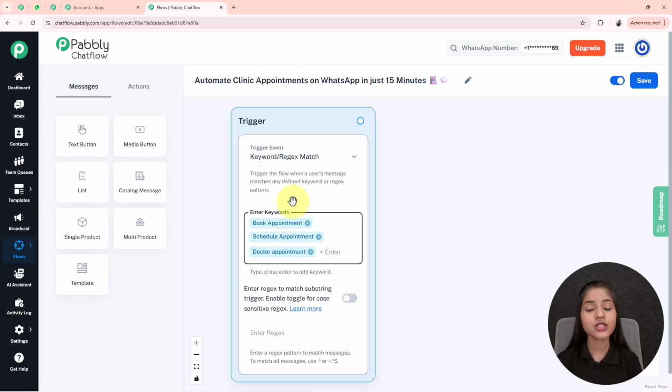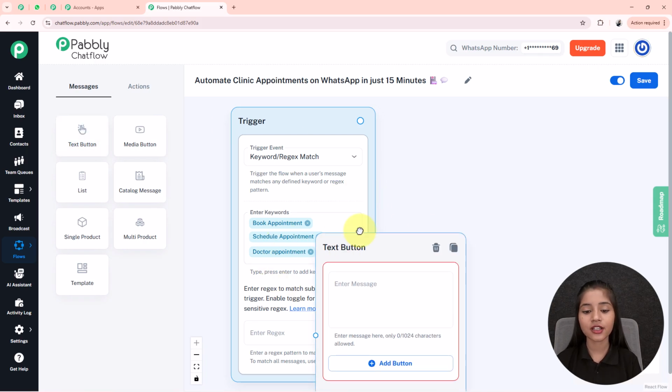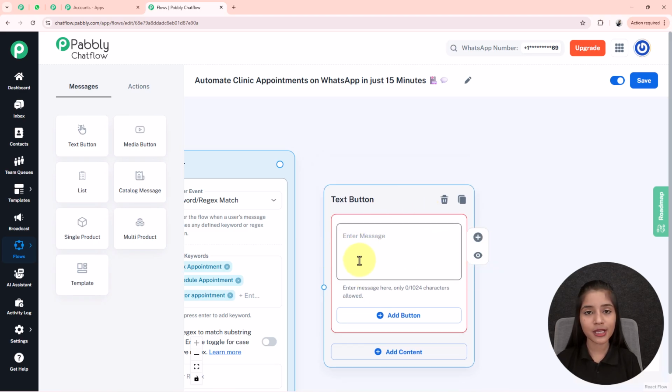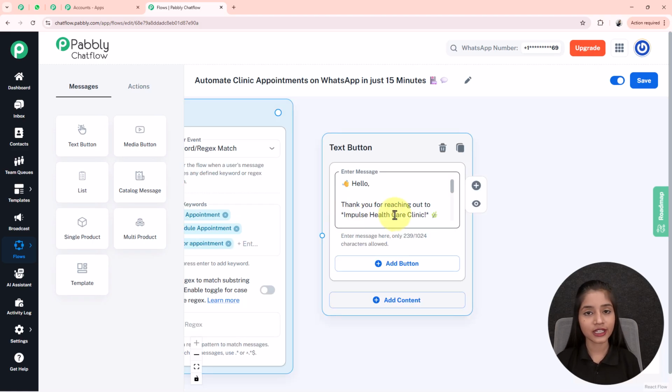Now whenever my user sends any of these keywords to my WhatsApp business account, then automatically my bot gets triggered and replies to them. For that I am taking one text button, dragging this box here where I am going to write my response message in this enter message box. That is, hello, thank you for reaching out to Impulse Healthcare Clinic. In this place you can add your clinic name.